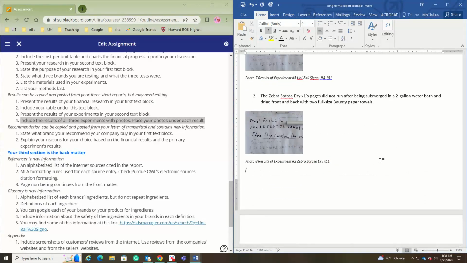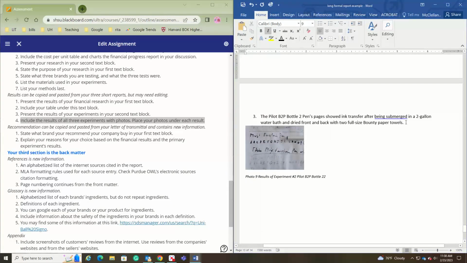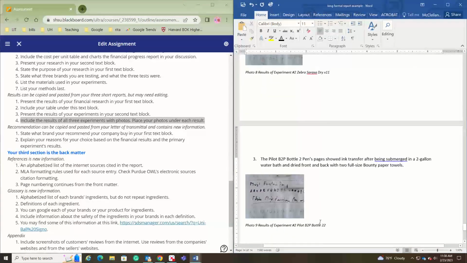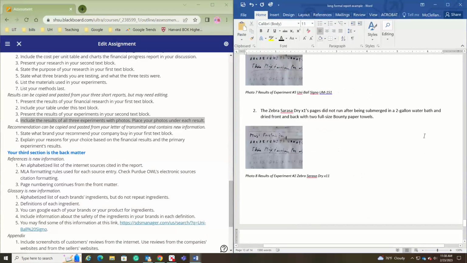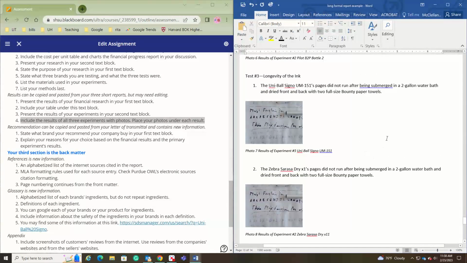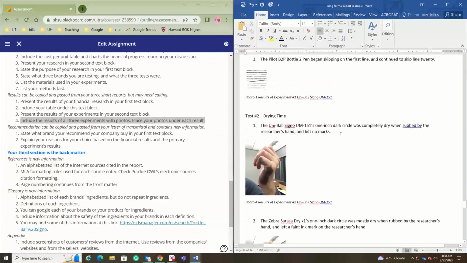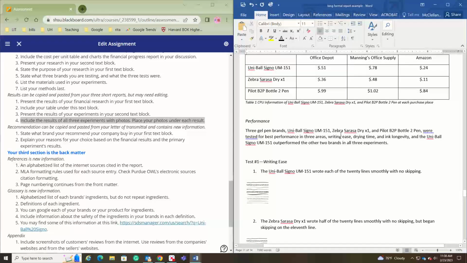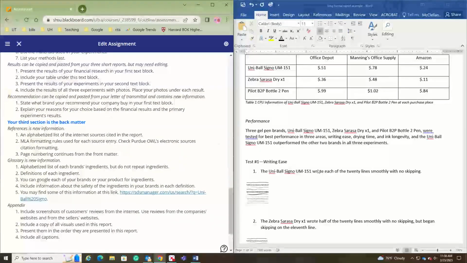One of the things that you need to think about when you do a project like this, especially if you're doing it in your workforce, in your job, is you want to give people enough blank space to make notes. Because the people who are going to be looking at the results of your test, they're the ones who are going to be wanting to make reports and write notes and possibly make their decision based on your notes. All right, so we've included the results of all 3 experiments with photos. Place your photos under each result, and then you need your recommendation.